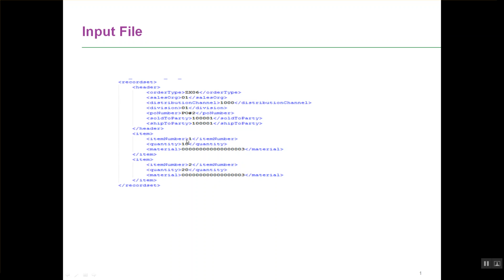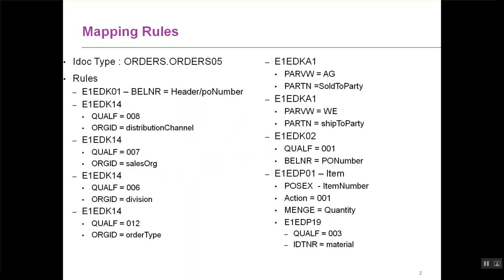So PI is going to look for a file like this. PI is going to pick up this file, and once PI picks up this file, PI is now going to map it to a standard SAP IDOC. So there's going to be an extensive mapping that we are going to be doing, and then we are going to use the IDOC adapter of PI and push the IDOC to your ECC environment.